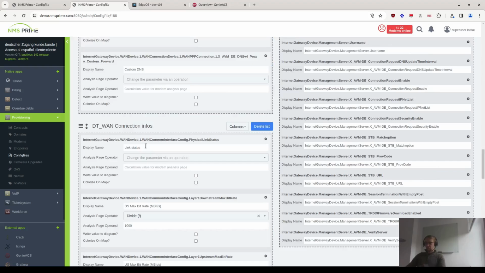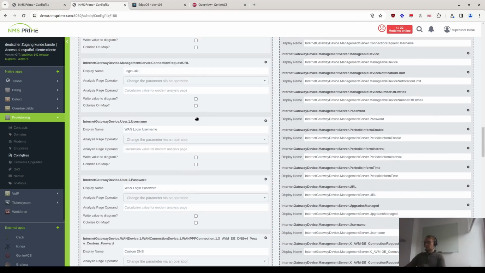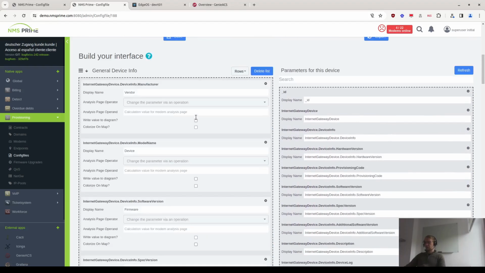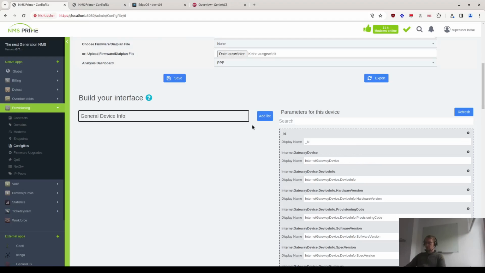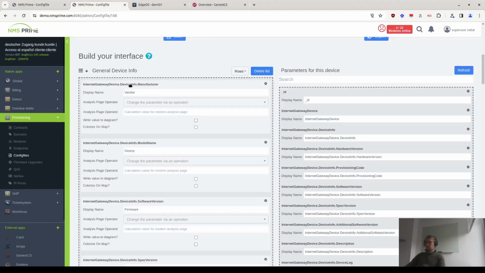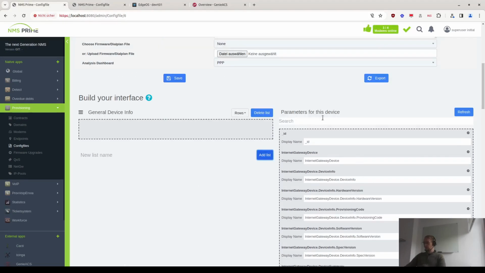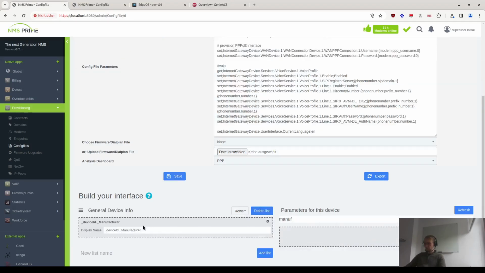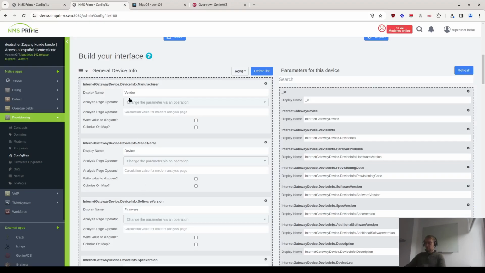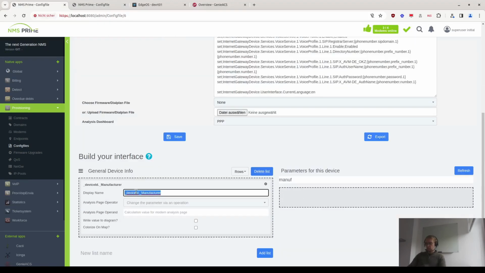So of course I could just go to my database and copy paste it, but I want to show you how to do this in real time, so that's why I'm going to do it here live. So the first thing I want is a new section called general device info. So I go here and say I add a new list. Then I want the manufacturer to be shown. So let's search for manufacturer. You see there's one. I just put it over here, and then I will want to call it vendor. This is just a name I can give it whatever I want.